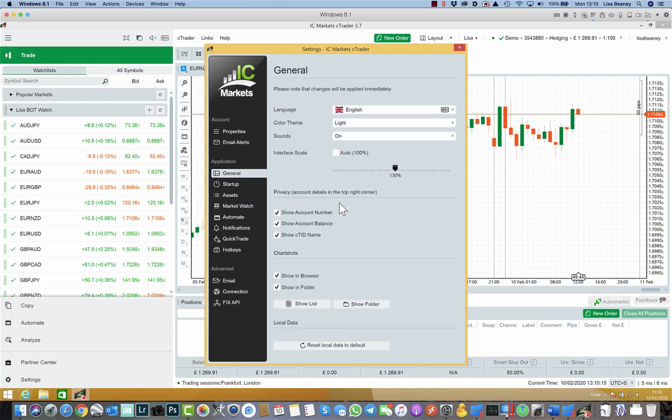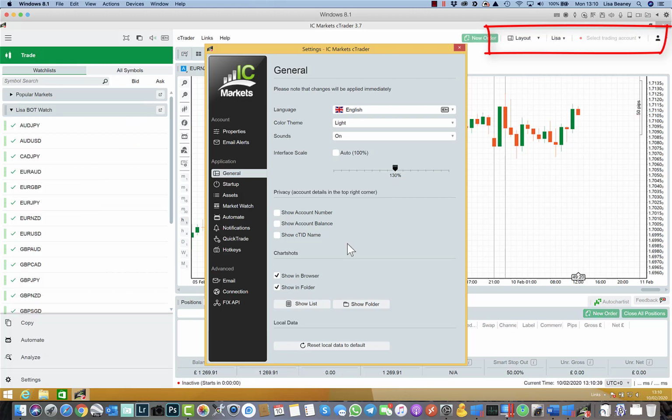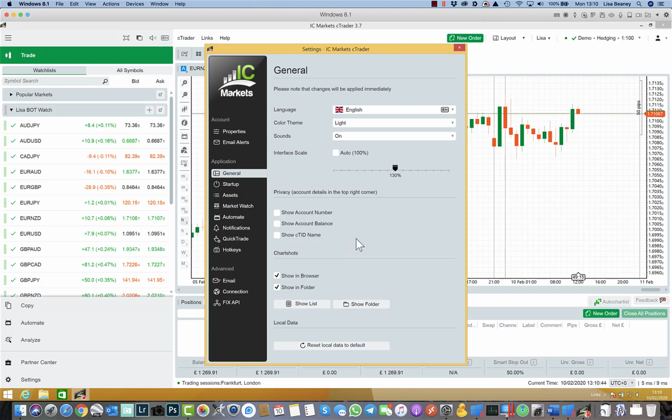One of the other new changes in cTrader 3.7 is under the general section. We've now got this privacy option. This allows us to show or hide our account number, the account balance, and our cTrader ID name. If you look at the top right hand of my screen here, you'll see what happens as I untick each of them: the account number, the account balance, and my cTrader ID. That gives you a much cleaner looking top section of your screen, and for privacy reasons you may not want your account balance and account number shown.